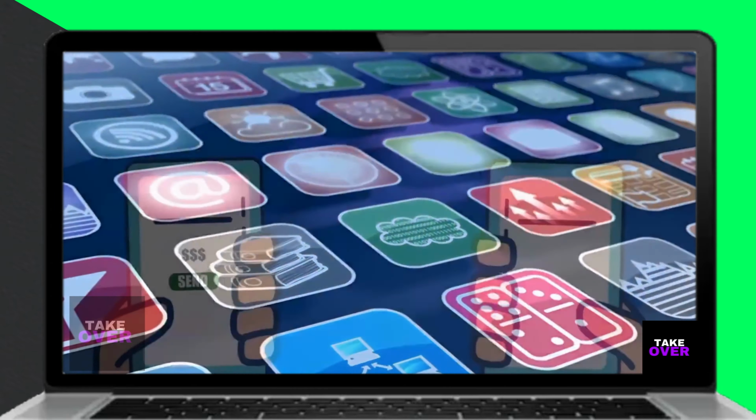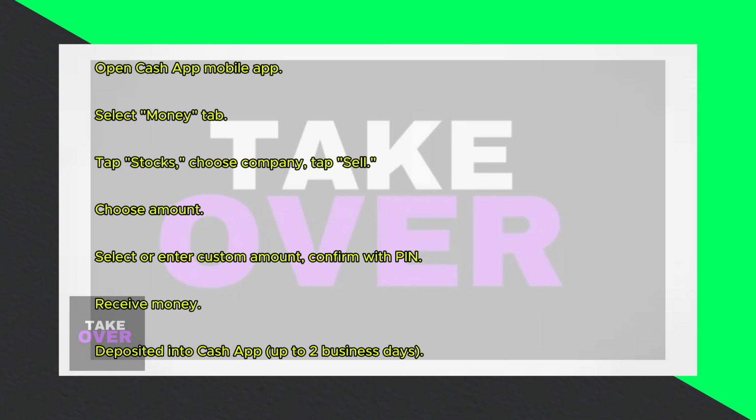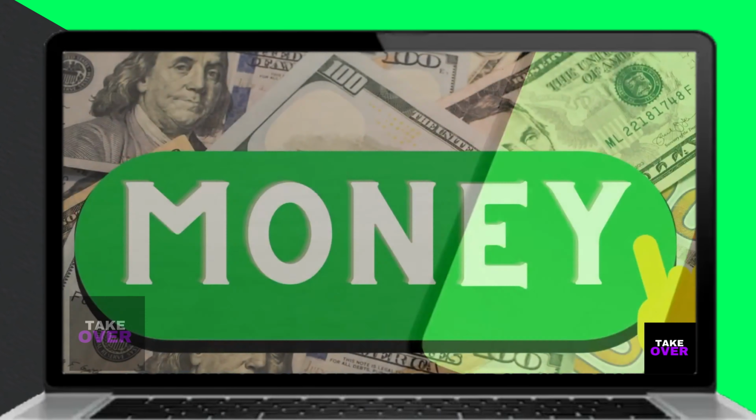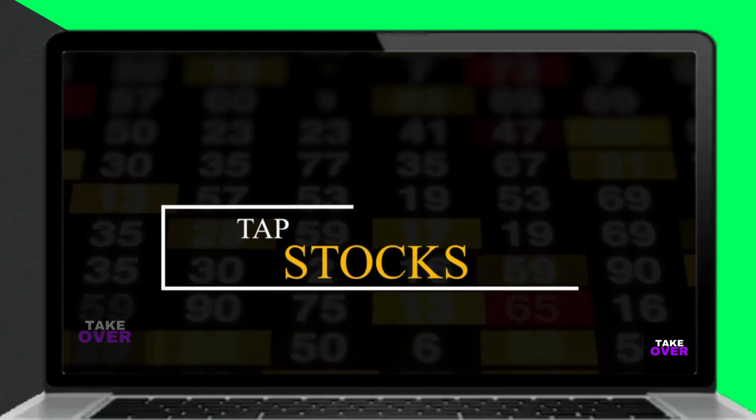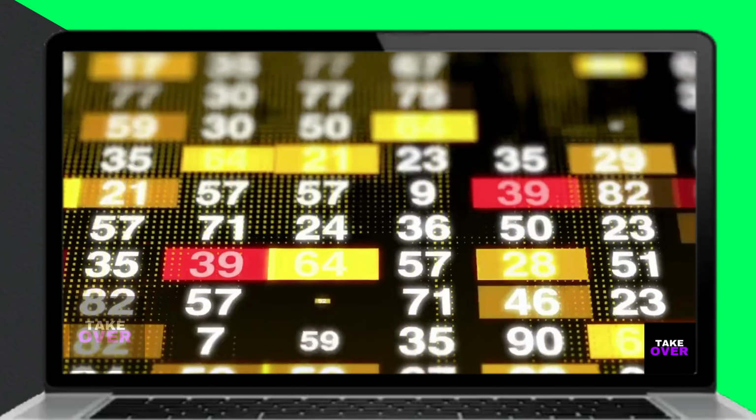To cash out on your Cash App stocks, sell them on the mobile app, then transfer the money to your bank account. Here's how. Open the Cash App mobile app. Select the Money tab. Tap the Stocks option and select Stocks Owned. Find a company whose stocks you want to sell and tap Sell.